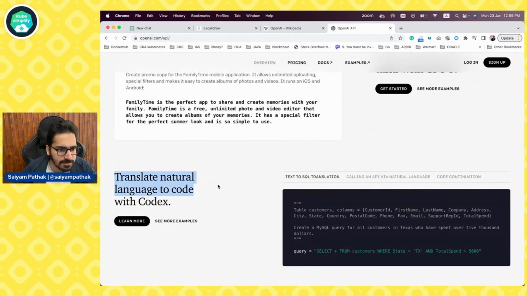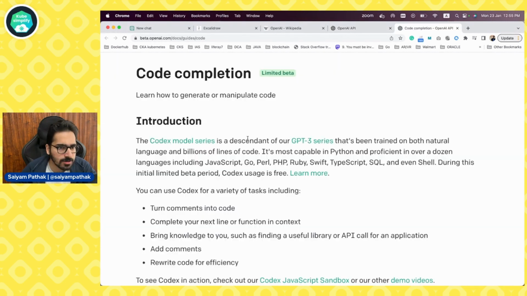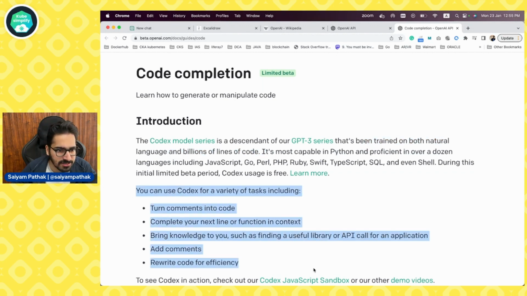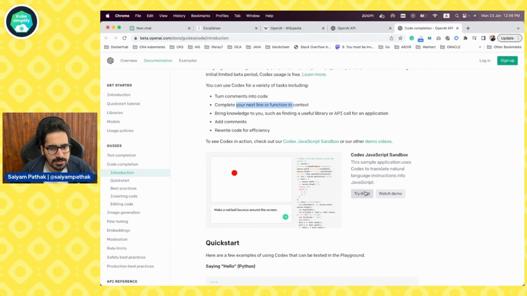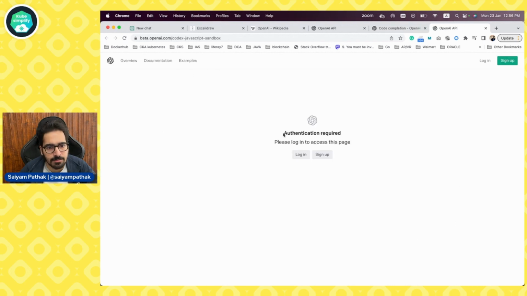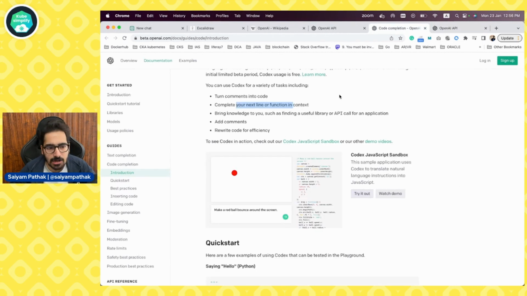Then you have translate natural language to code. It is based on the Codex model. The Codex model is a descendant of the GPT series, trained on both natural language and billions of lines of code. The features include turning comments into code and completing your next line, similar to what GitHub Copilot does. And you can also try it out in the sandbox by logging in and creating an account.